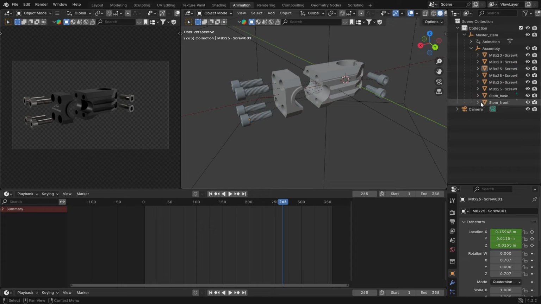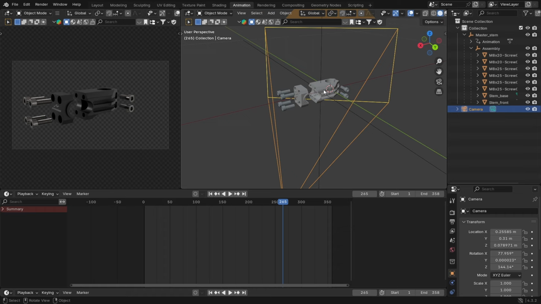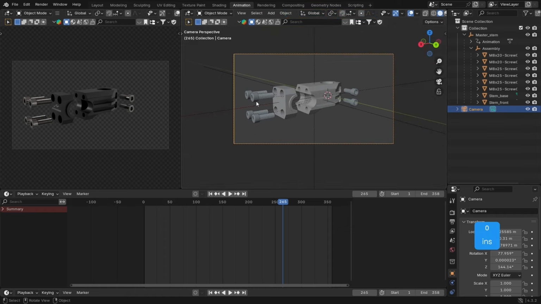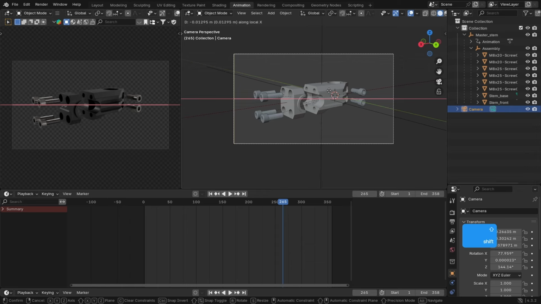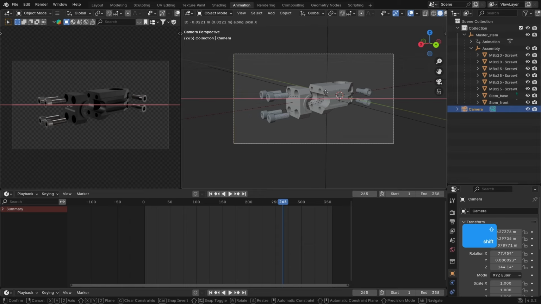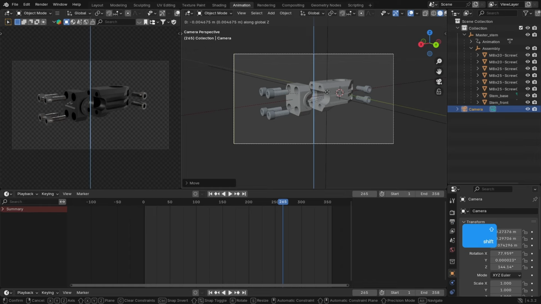I select the camera in the outliner, and in the 3D view, I switch to camera view by pressing numpad 0. To make small adjustments to the camera's horizontal position, I use G, then X twice. Holding Shift allows you to make finer, more precise adjustments. I'm making fine vertical adjustments using G, then Z, and again holding Shift for fine-tuning.